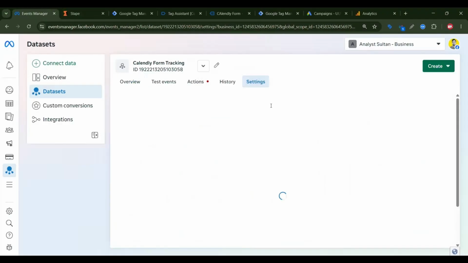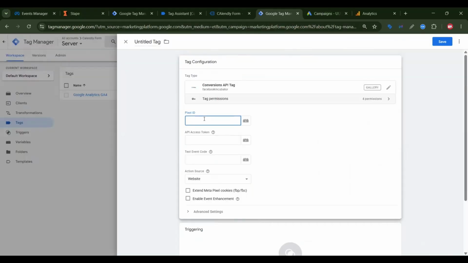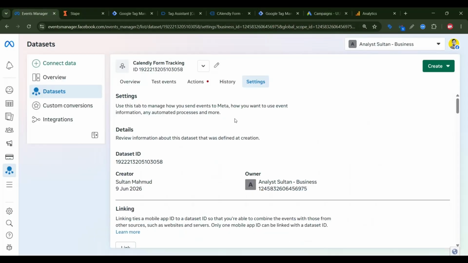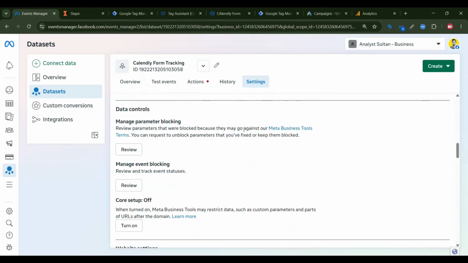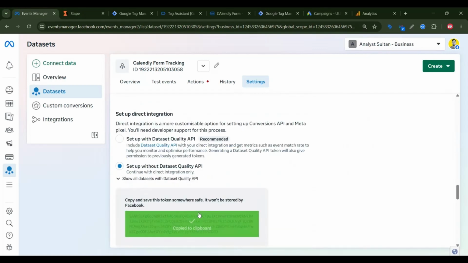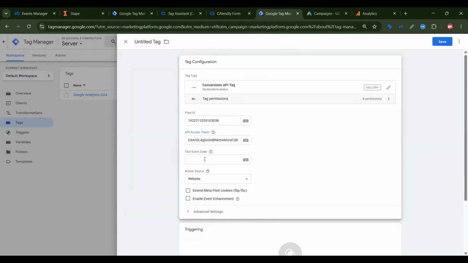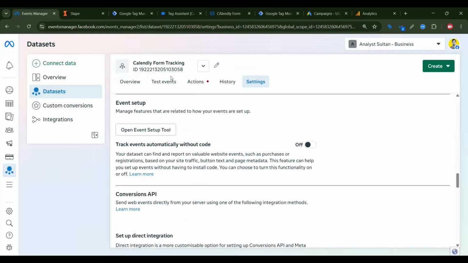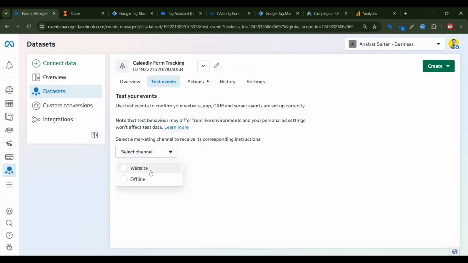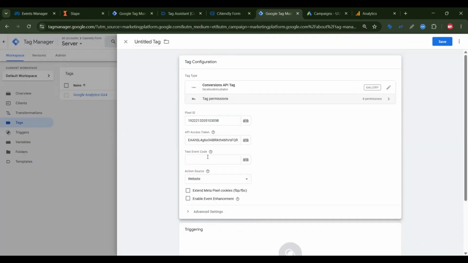So I need to go back again to our Meta Event Manager. Then we'll paste here the pixel ID, then the access token. Now I need to scroll down, then select this, then generate access token. I will copy this access token, then paste here. Now I need a test event ID. So where do I find the test event? If I click on test event, then website, then you will find this test event code. Then you can paste here the event code.